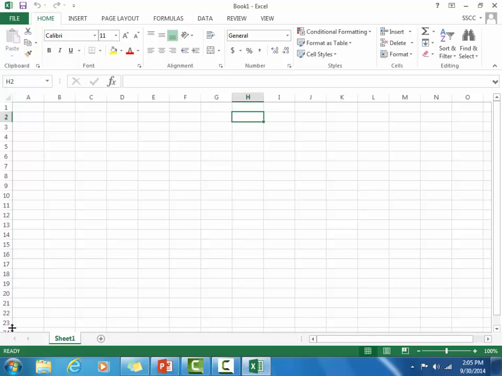All data entered into a worksheet is placed in cells. Each cell is identified by a cell reference, which indicates its column and row location. For example, B6 would be right here. It's where column B and row 6 intersect.